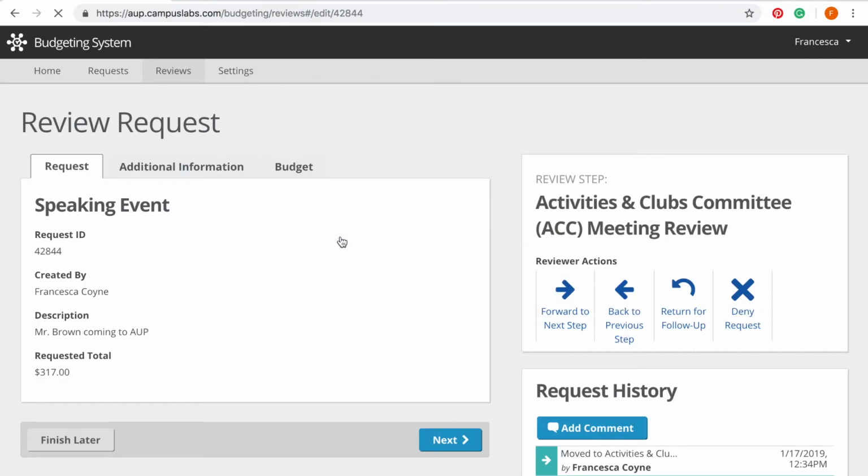And so this is what the page will look like once a request is submitted. So you have the general details of the event, and it's important to note that the request ID is not the student ID number, but you can see the name of the student here. And then there's a description, which should be a bit longer than this, and you will see the request total, which for this example was $317. And also a quick note, everything in Campus Labs as of right now is coming up in dollars. Hopefully we'll be able to get to a point where we can change it to euros. But for right now, unfortunately, we're just going to have to stick with dollars and pretend that it's in euros.